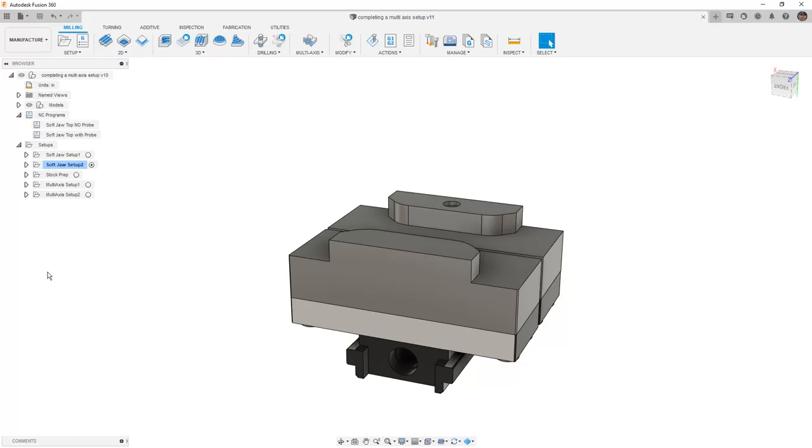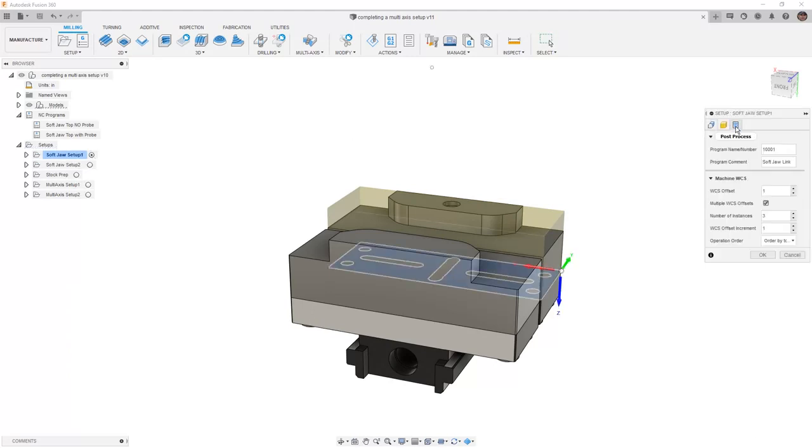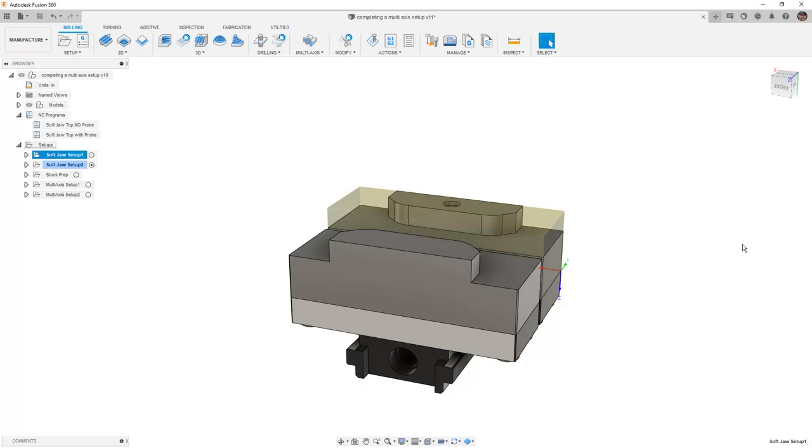In Fusion 360, we want to carry on with our completing a multi-axis setup. At this point, we should have two NC programs inside of our browser. And remember that our SoftJaw Setup 1 is using multiple WCS. If we want to make any changes to that, we can right-click and edit, and note that we're using G54 as our first offset, and it's incrementing it 3 times.